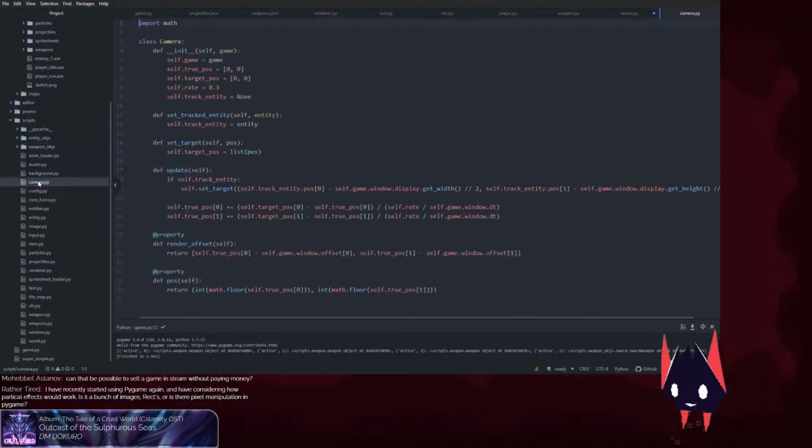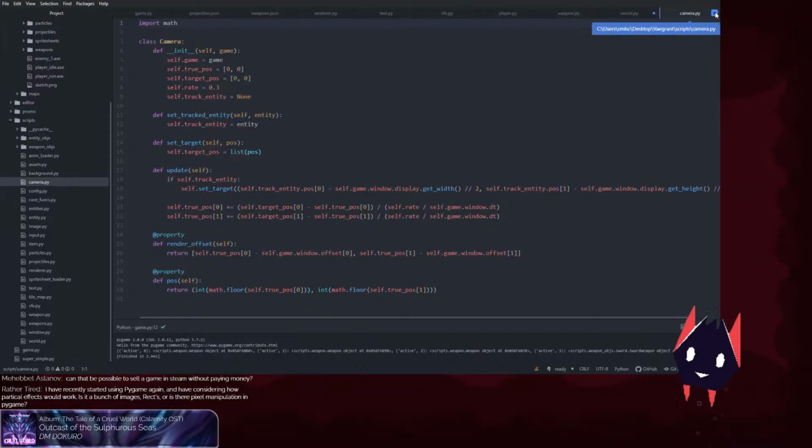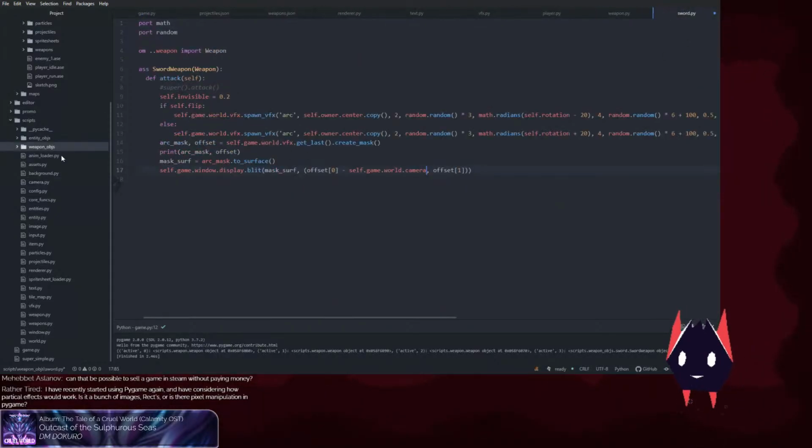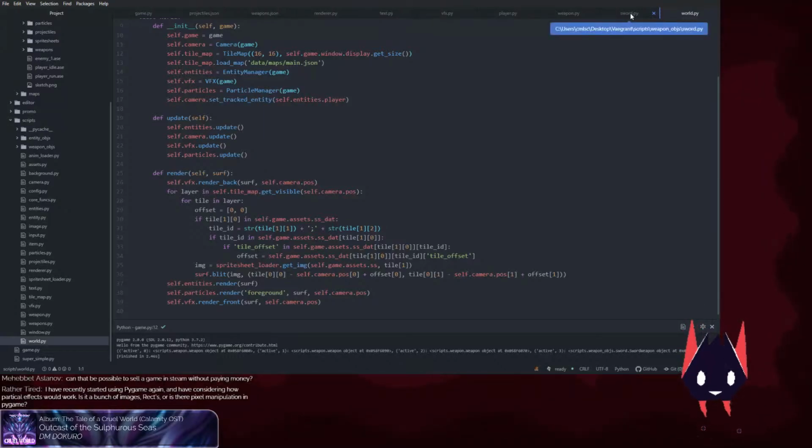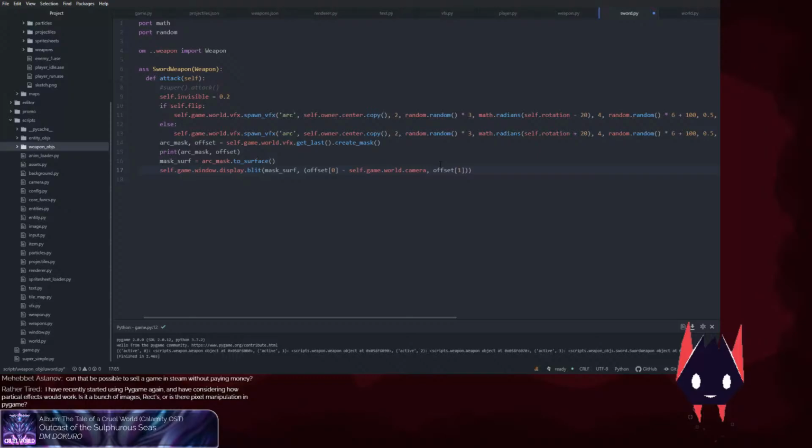Where's the camera? So I need the... do you need render offset or position? That's the real question. Which one am I using? I can go to the, what is it, world? What's it using? It's just using camera position. Self.camera position. And I should be able to do that.